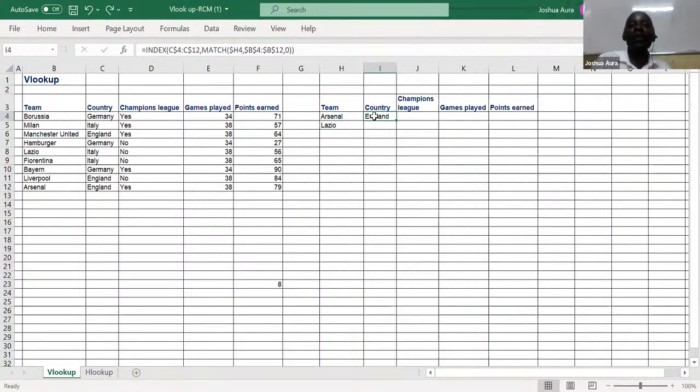And if you see a student who says they are getting not applicable, the error message there, it's because of your dollar references. Just check your dollar references. Yours are not like mine. Check your dollar references.